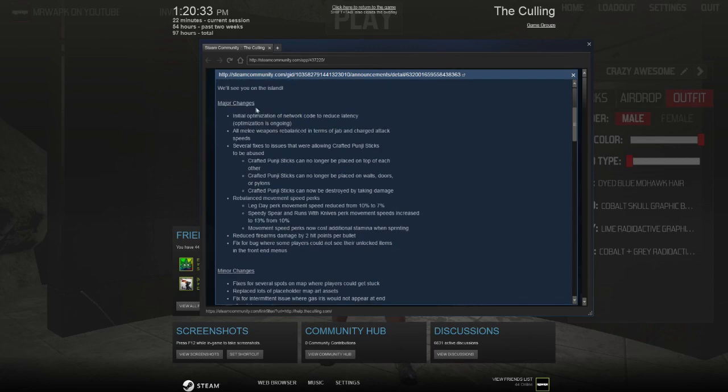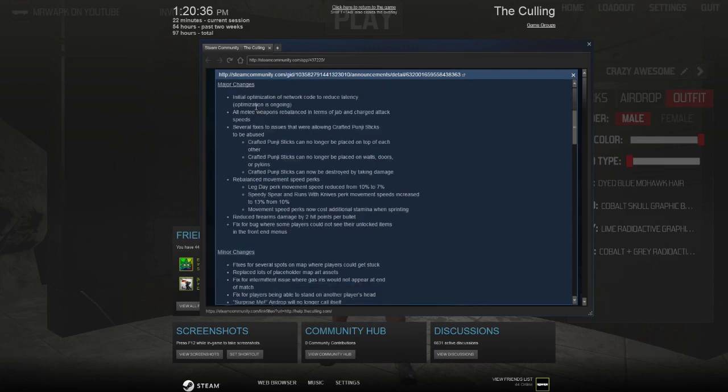The major changes are initial optimization of the network code to reduce lag. Optimization is ongoing. All melee weapons are rebalanced in terms of jab and charge attack speeds. Nobody knows what that means, and they won't tell us, so we gotta figure that out. If you find out when the patch comes out, let me know.